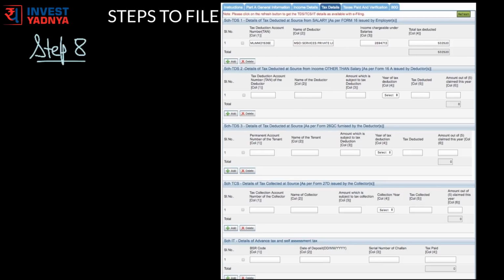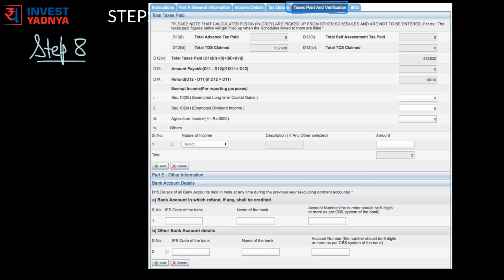After paying SAT, go to tax details and check if schedule IT is automatically filled. If not, put the information manually from the tax challan generated after payment of taxes. Now again go to taxes paid and verification tab, and now D13 should be 0. Please remember, if D14 is positive, it means you have paid higher TDS or advance tax than required and you will get some tax refund from the government.